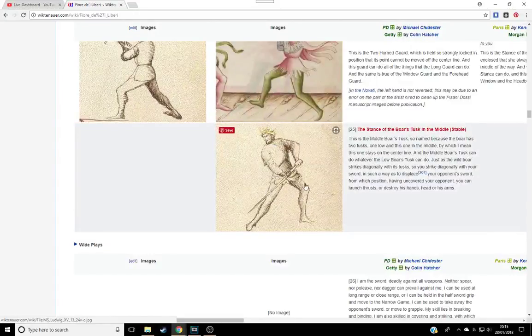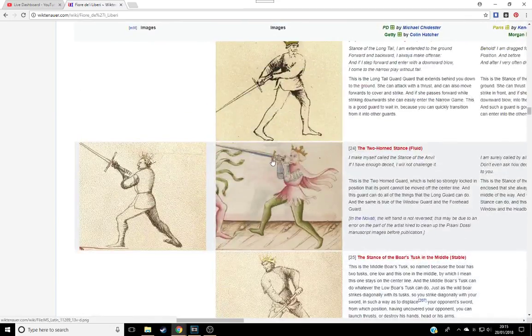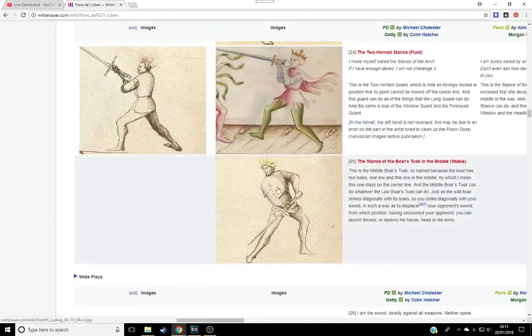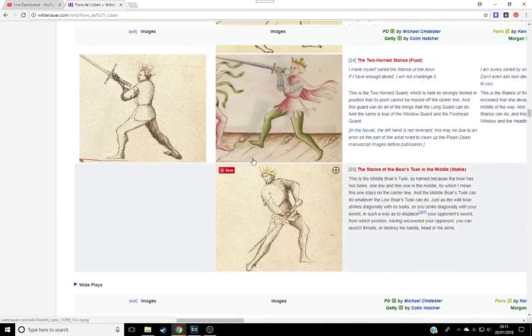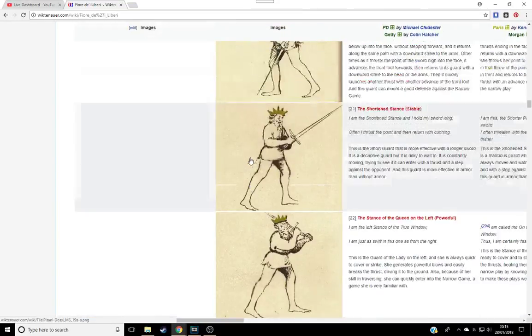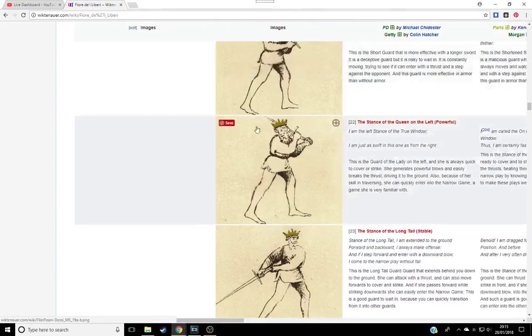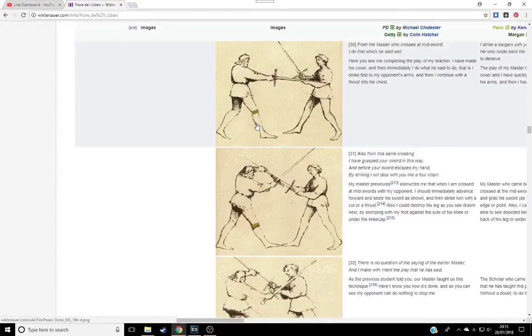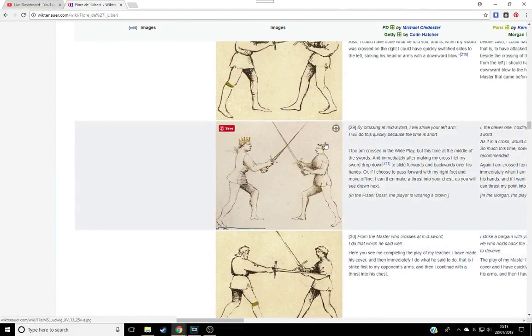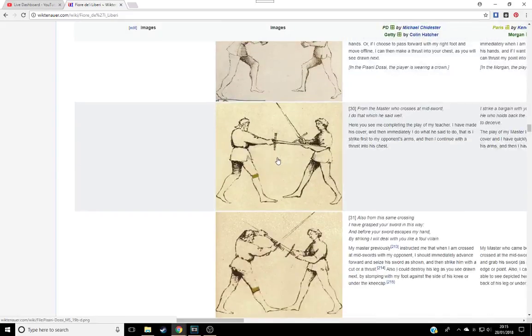Some of them, like the boar's tooth stance, you wouldn't really be able to do. The two-horn stance, you can obviously switch into two hands with a one-handed sword. But a lot of things like the long tail, the guard lady, you can do. Crossing, mid-sword, probably take it slightly offline, and then cut down at the forearm, same thing with one hand.